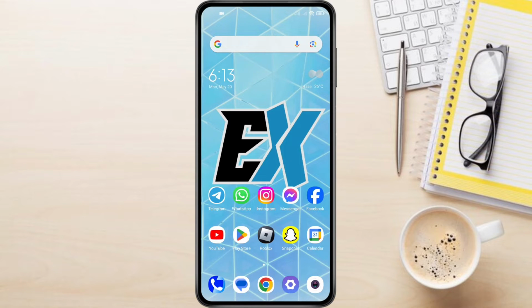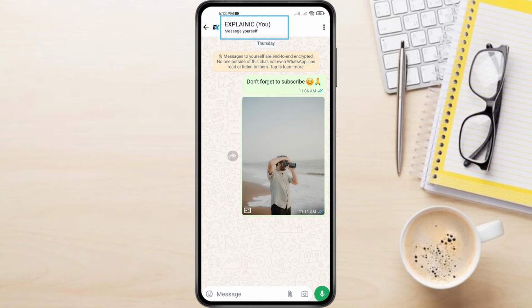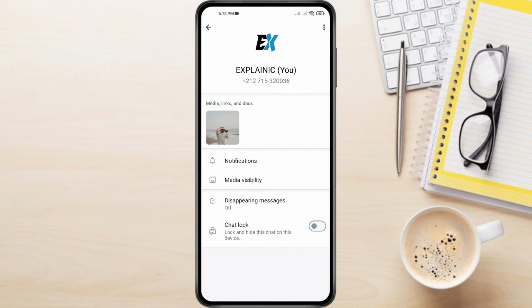So to lock and hide WhatsApp chats, first open the WhatsApp app on your phone. Find the chat you want to lock. Tap on the name of the contact at the top of the chat window. Now, scroll down a bit in the settings menu until you see Chat Lock. Tap the toggle switch next to Chat Lock.